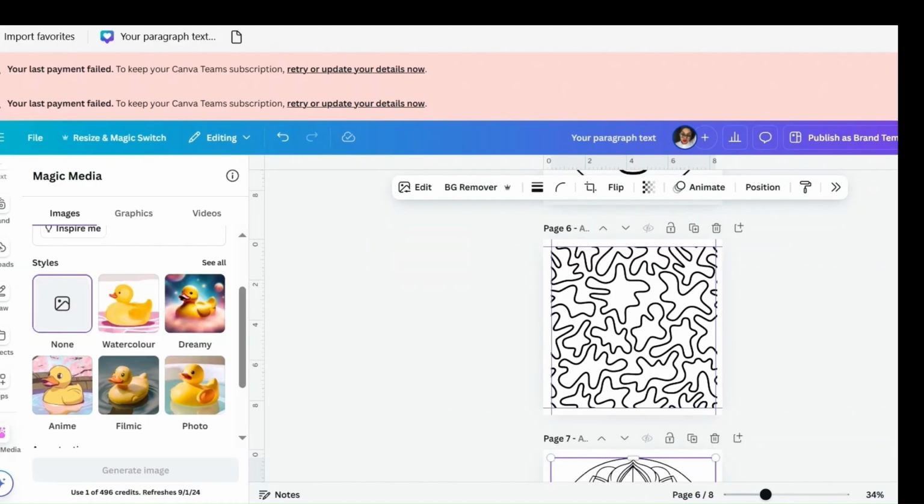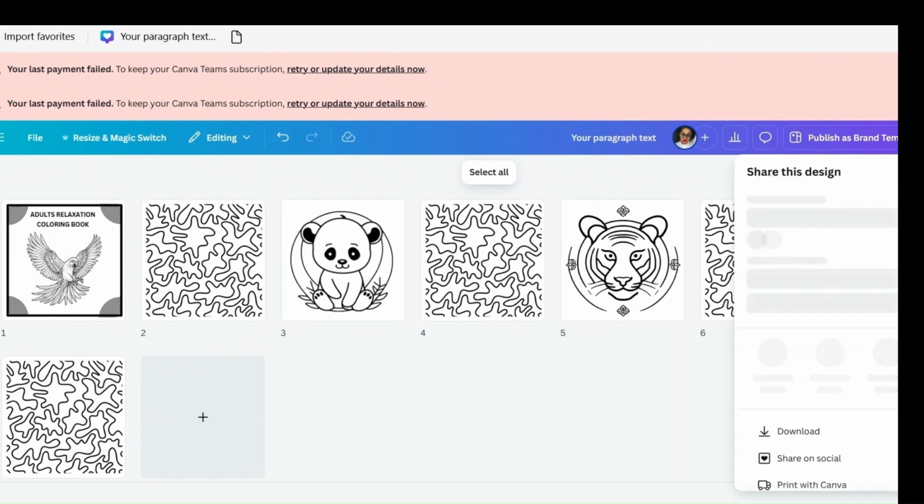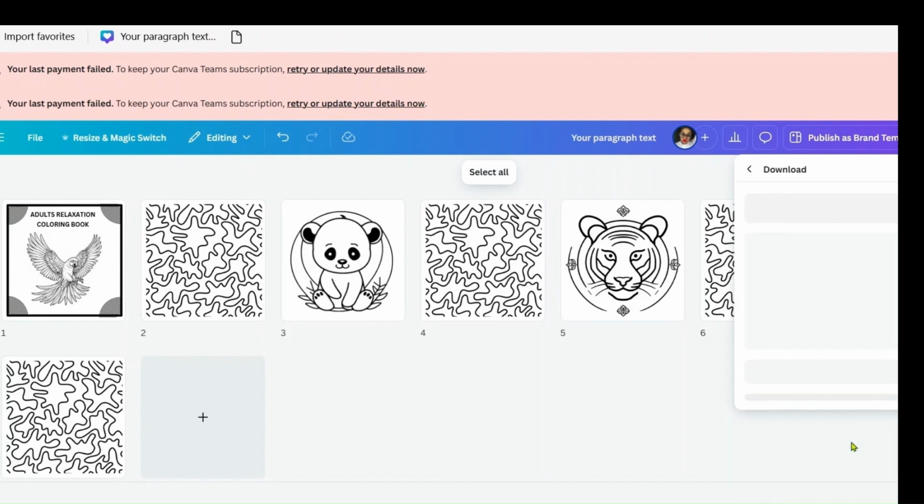So now let's go back to grid view and see what that looks like. This looks spectacular. I think this is really beautiful and nice. After that, we can just click here on the share button if you want to save it. So you click on the share button, click on the download.